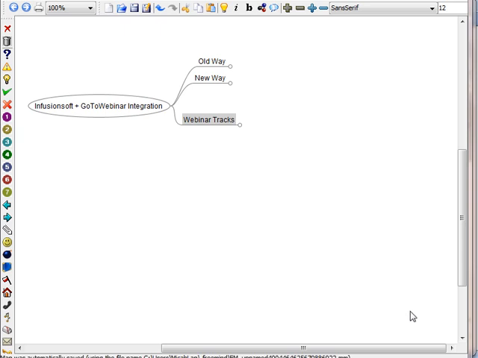Alright, let's take a look at some of the advanced features of the GoToWebinar integration to Infusionsoft. The main one is webinar tracks, and then there's also posting back to webinars. And we'll look at an example that uses both.